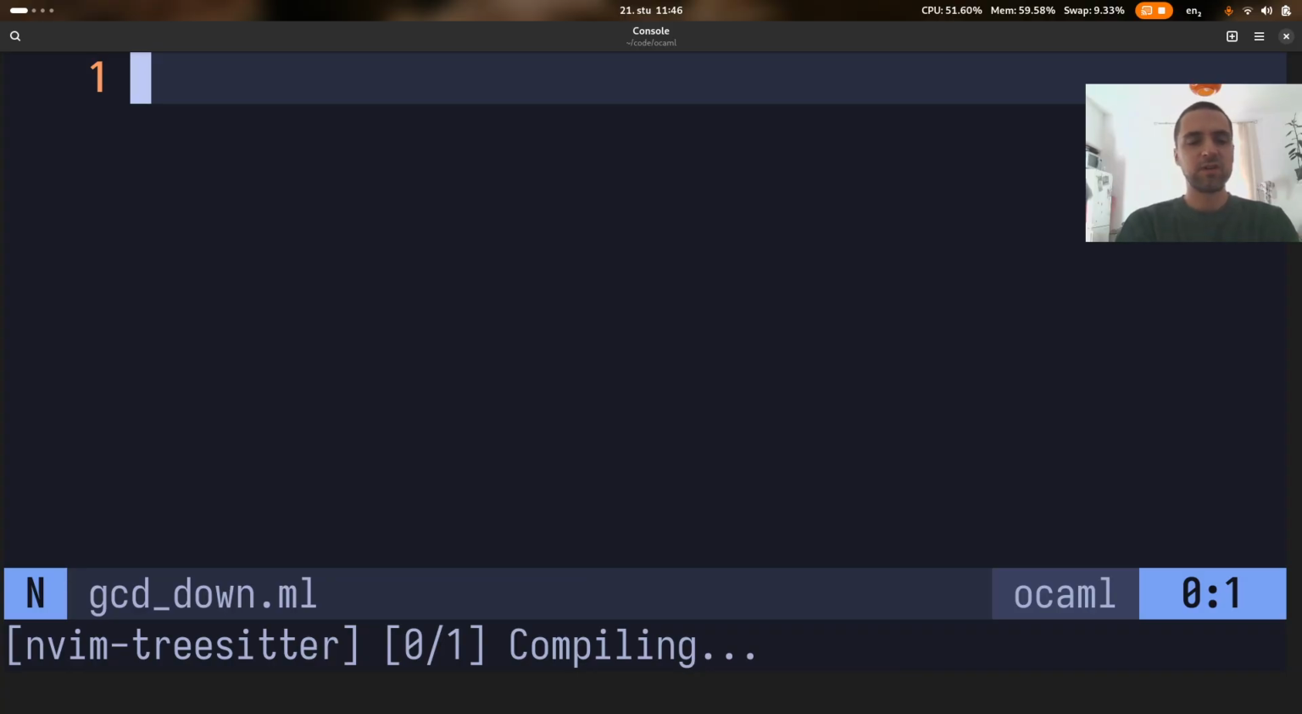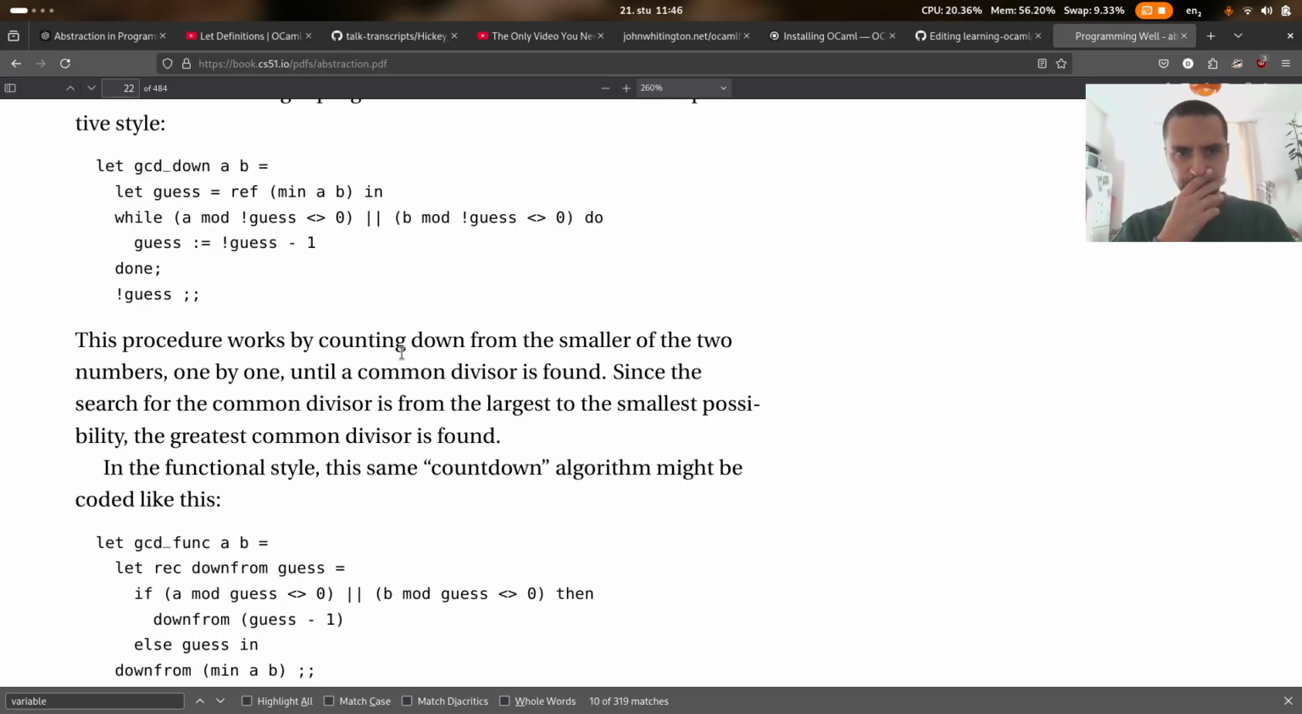So I've installed Kickstart, which is not a NeoVim distribution, just a basic start. So it just has the most basic plugins actually needed. It has been installed. Okay.